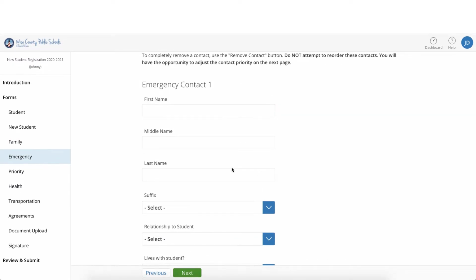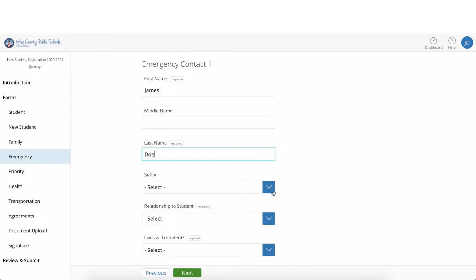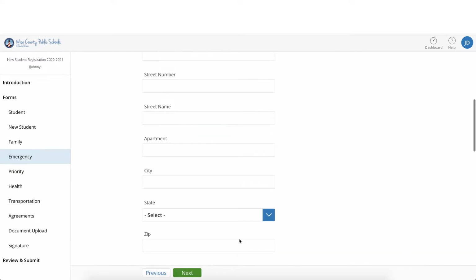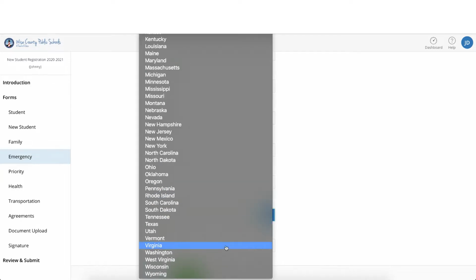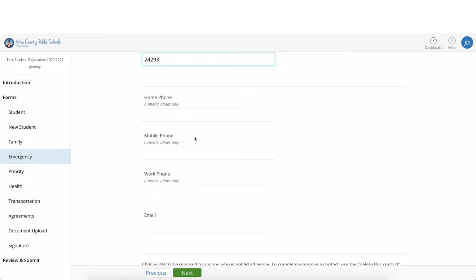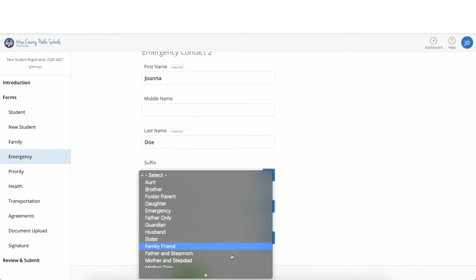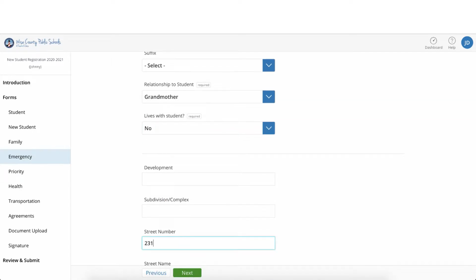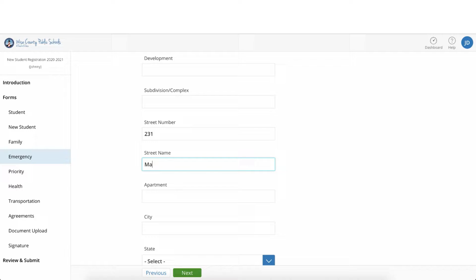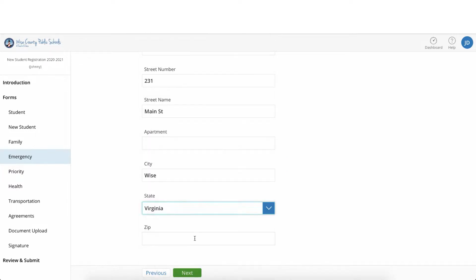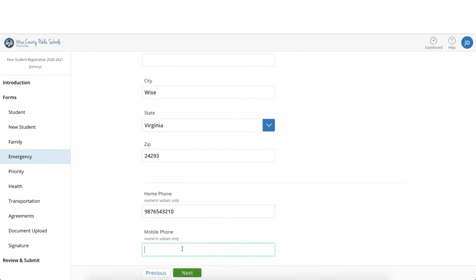Clicking Next will take you to the Emergency Contact Information section of the registration page. You do not need to add anyone that was added as a parent or legal guardian on the previous page to this section. Anyone you add to this section will simply be added as an emergency contact if the primary or secondary parents or legal guardians cannot be contacted in the event of an emergency. Complete all of the information on this page, as noted by the required fields, and then click Next.